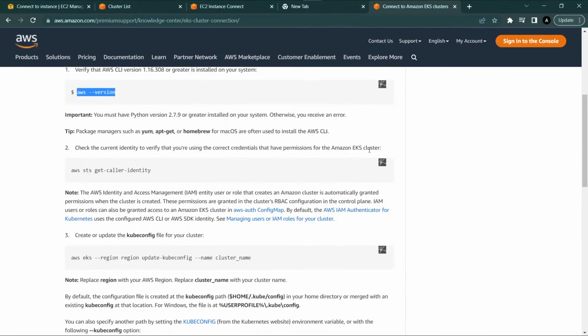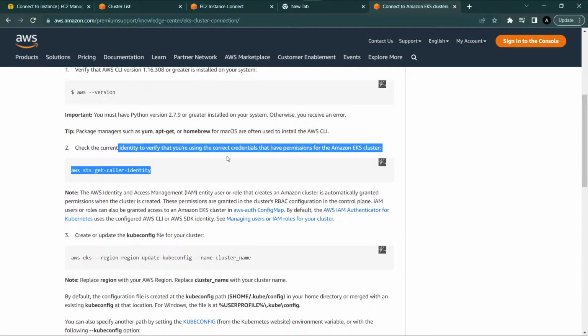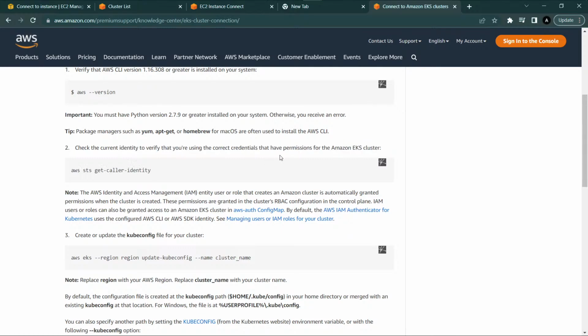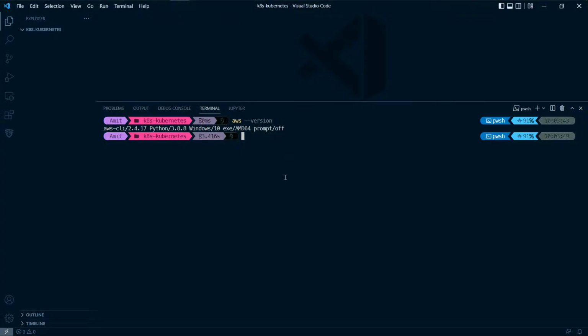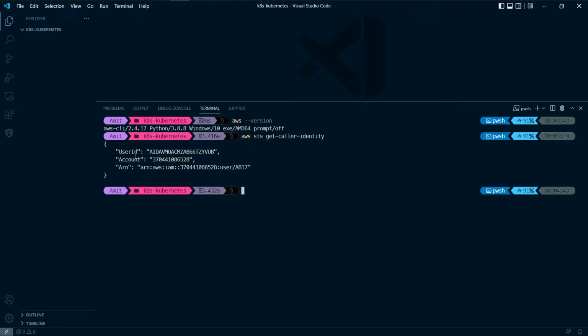Now we will use aws sts get-caller-identity. This is for the current identity, to verify the correct credentials. If you have credentials, it will verify the credentials of your current identity. So this is your user ID, account, and ARN, the Amazon Resource Name of your IAM.